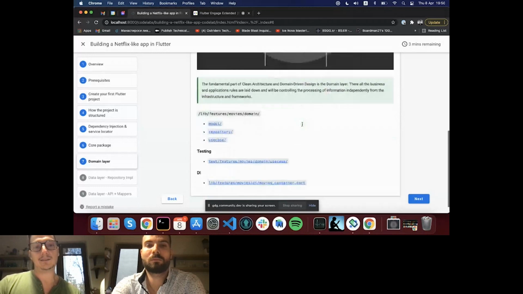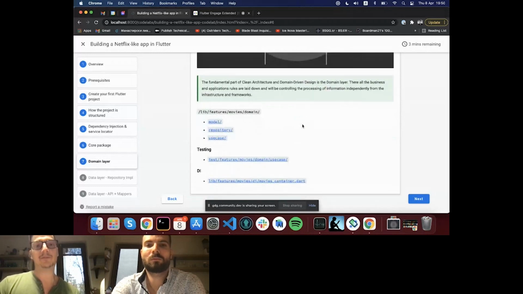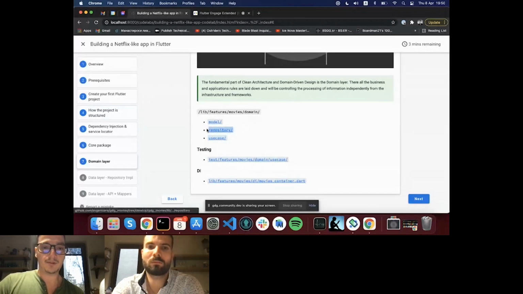So what it mainly consists of in terms of our application is our business and application rules, which are going to be mainly stated as use cases in our application, and also repository, and finally some models to go along with it.